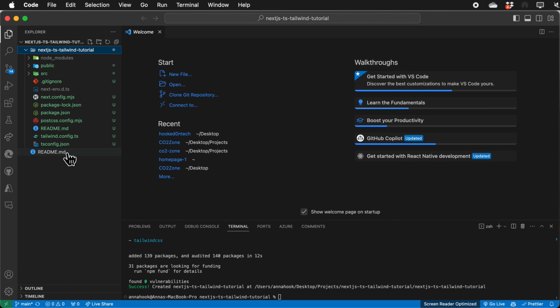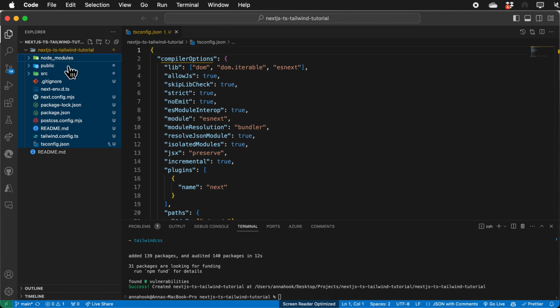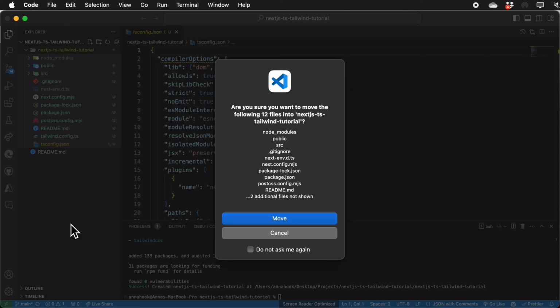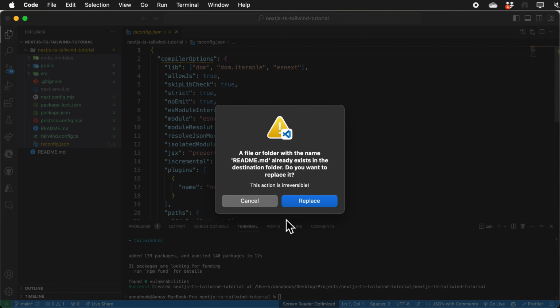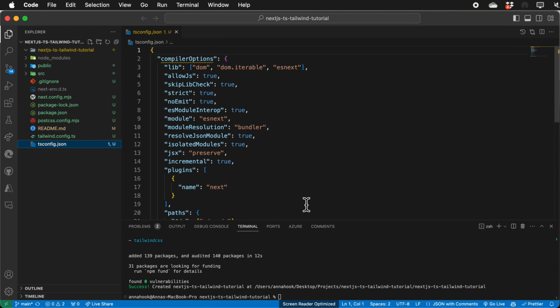Since we now have a folder inside a folder, which is unnecessary, we will move all the things from our new project folder to the already existing one, and replace our old README file since we haven't added much to it yet anyways. Now delete the old folder.